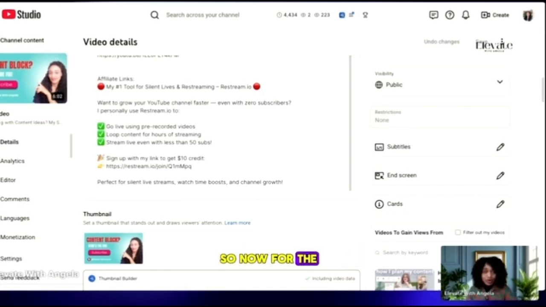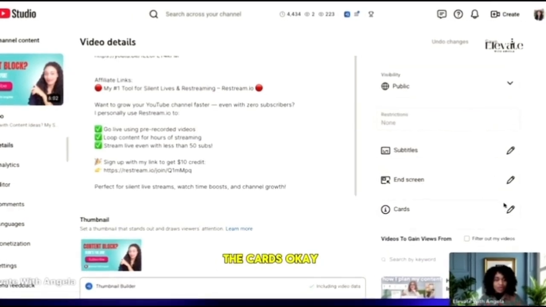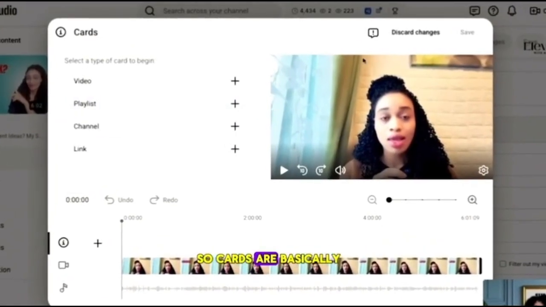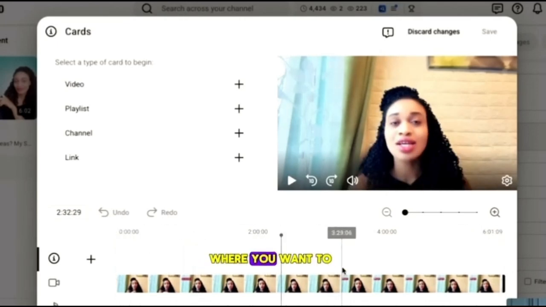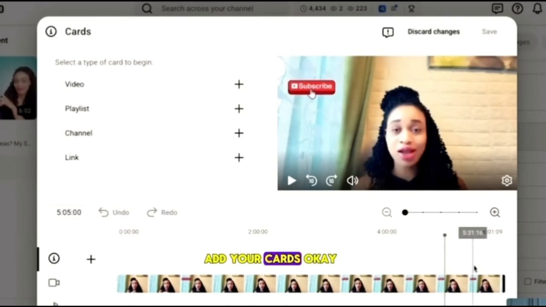So now for the next part, we have the cards, okay? So cards are basically another way to promote your existing videos. You can also use your playlist, your videos, or links or channels as cards. You can add up to 5 cards on your video, okay? So this place here is literally showing you the length of your video, and you can choose where you want to add your cards, okay?